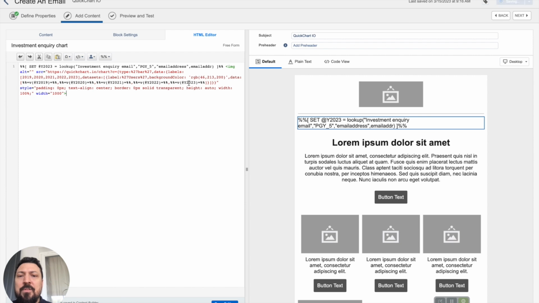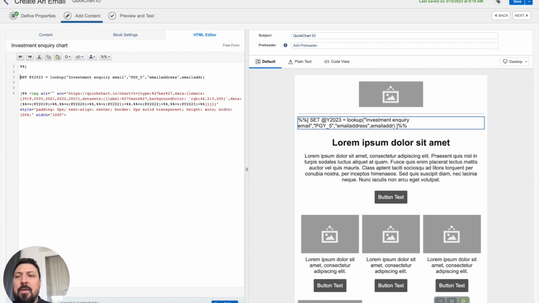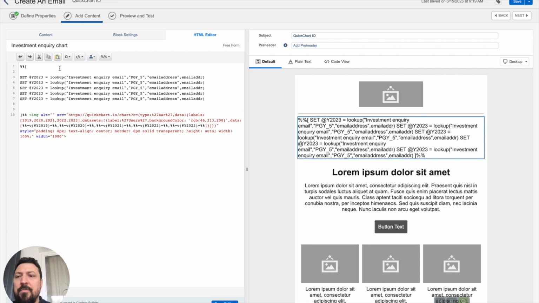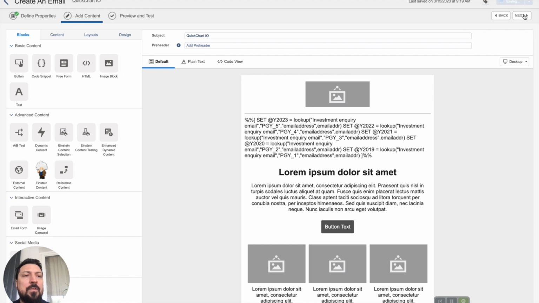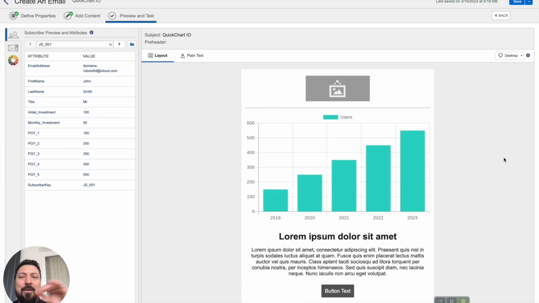Perfect. So all I have to do now is set those variables as well. So I can simply go ahead and copy my first lookup. 1, 2, 3, 4, because I already had one. So if I just go to 22, 21, 20, and 19, then in here all I have to do is update this to 4, 3, 2, 1. And I think we're done. So go save, next, and we can preview that, and you can see it's going up quite nicely there.